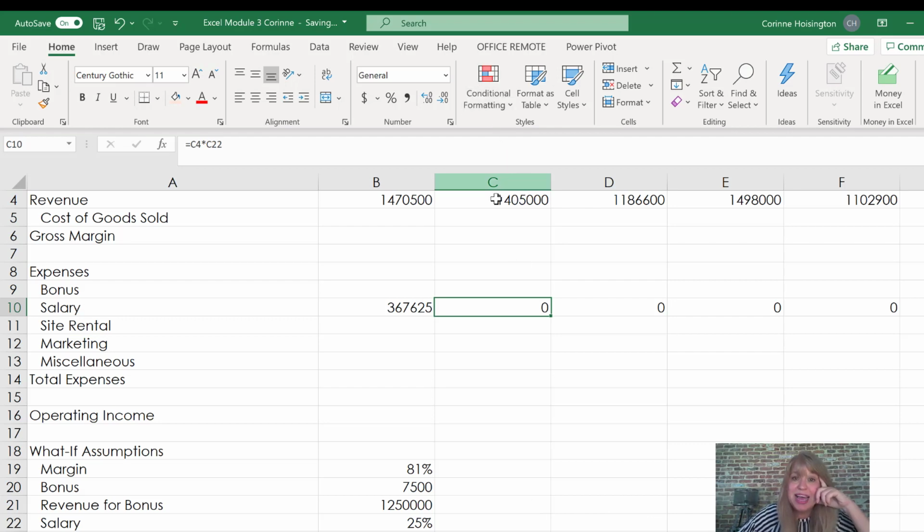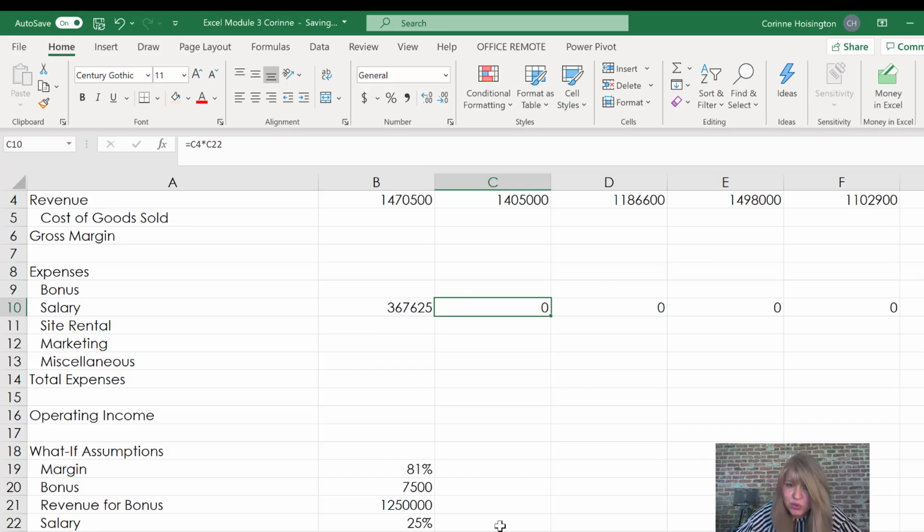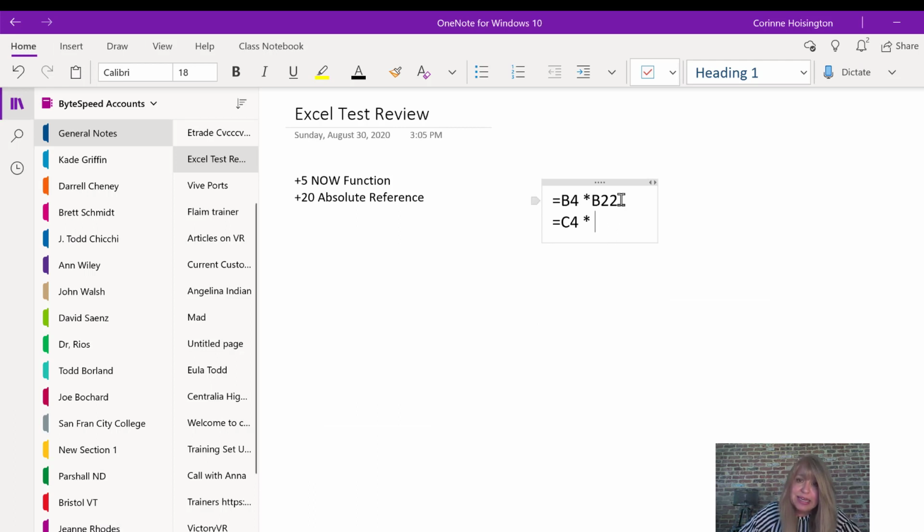We want to multiply C4 by this fixed value called B22. So let's go back and look at that formula. So I want the B4, when it copies using relative reference, to become C4, but I don't want the C22. So equals C4 times, I don't want C22. There is no C22. Everybody look at your spreadsheet. There's nothing there. And if you multiply by nothing, you get 0. So I want to tell it keep B22.